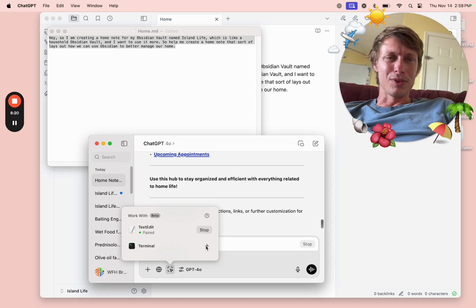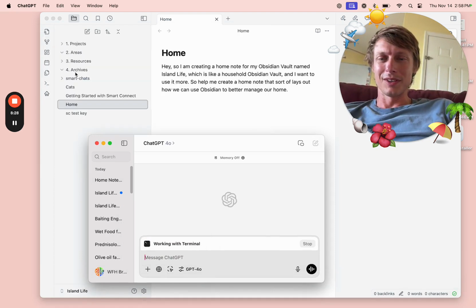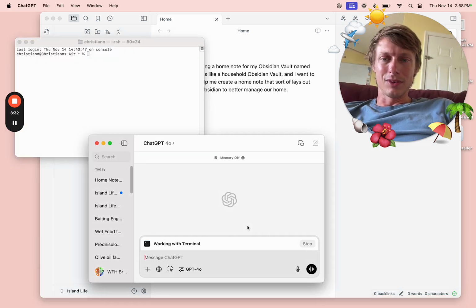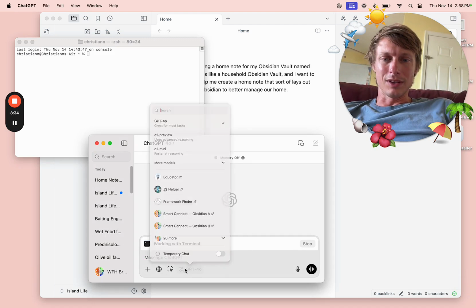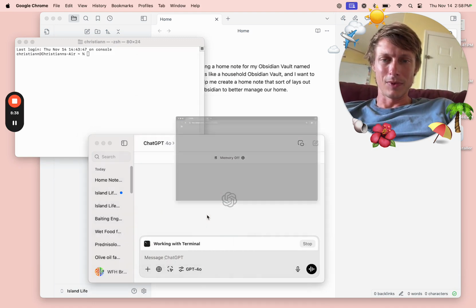What about in the terminal? Okay, let's just test out this terminal with something. Okay, does everything look good? It looks like paired. What does it say here?